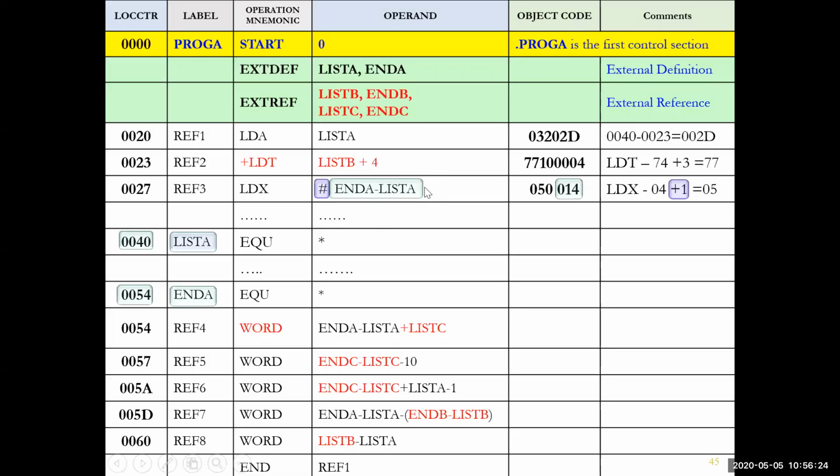So now to assemble this instruction in program A, the assembler has all the information that is necessary to compute the operand value. The operand value can be computed as NA minus list A, which is 54 minus 40. So we have LDX #14, and 14 is an immediate operand which is assembled as a part of the instruction.